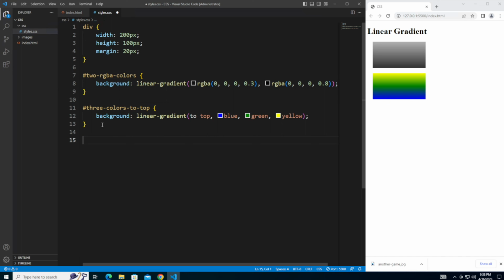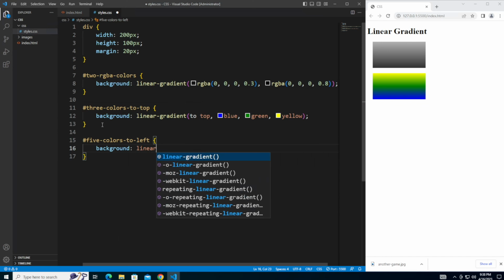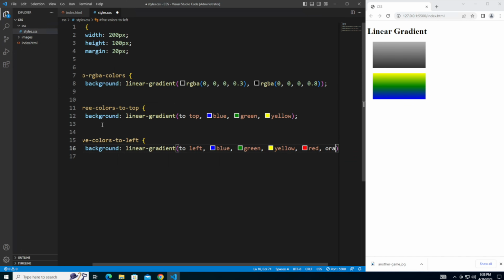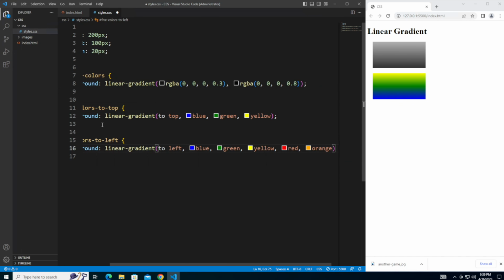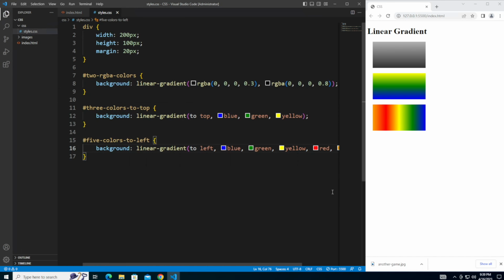The next one, say 5 colors to left. Let me give it a background, linear gradient to left, blue, green, yellow, red, and orange. And when I save, you can see how the color starts at blue here and ends with the orange on the left.